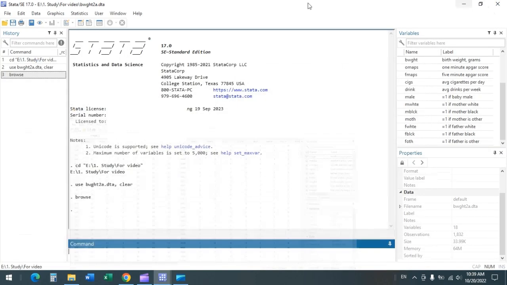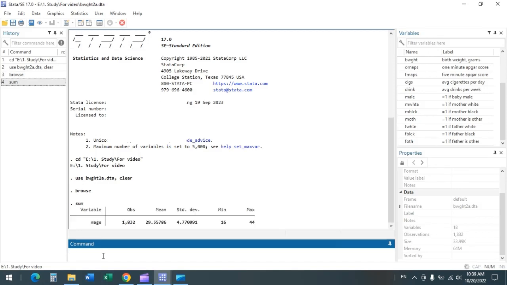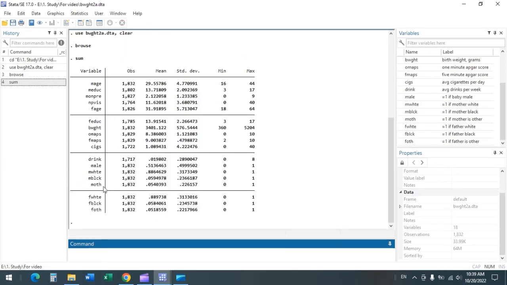And also you can use the sum command. Sum here means summary of the data. You can see the variables here, the number of observations, and the mean. The mean is like the average. It's equal to the sum of the total values of all observations divided by the number of observations. So you can understand mean as the average value.